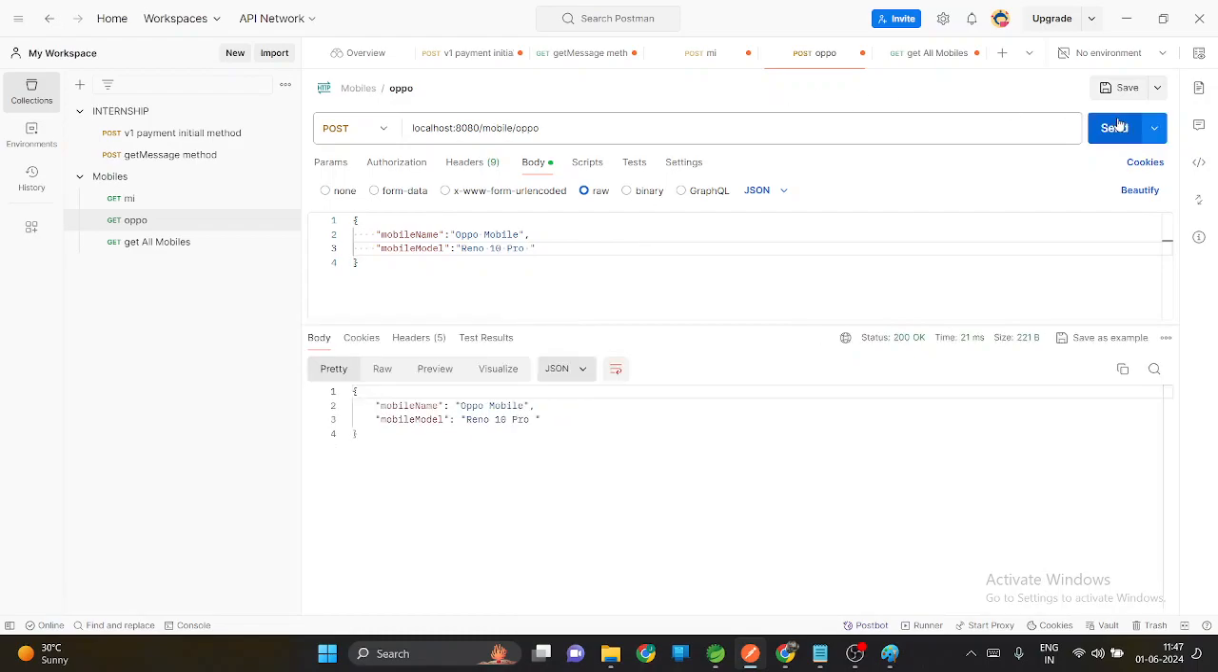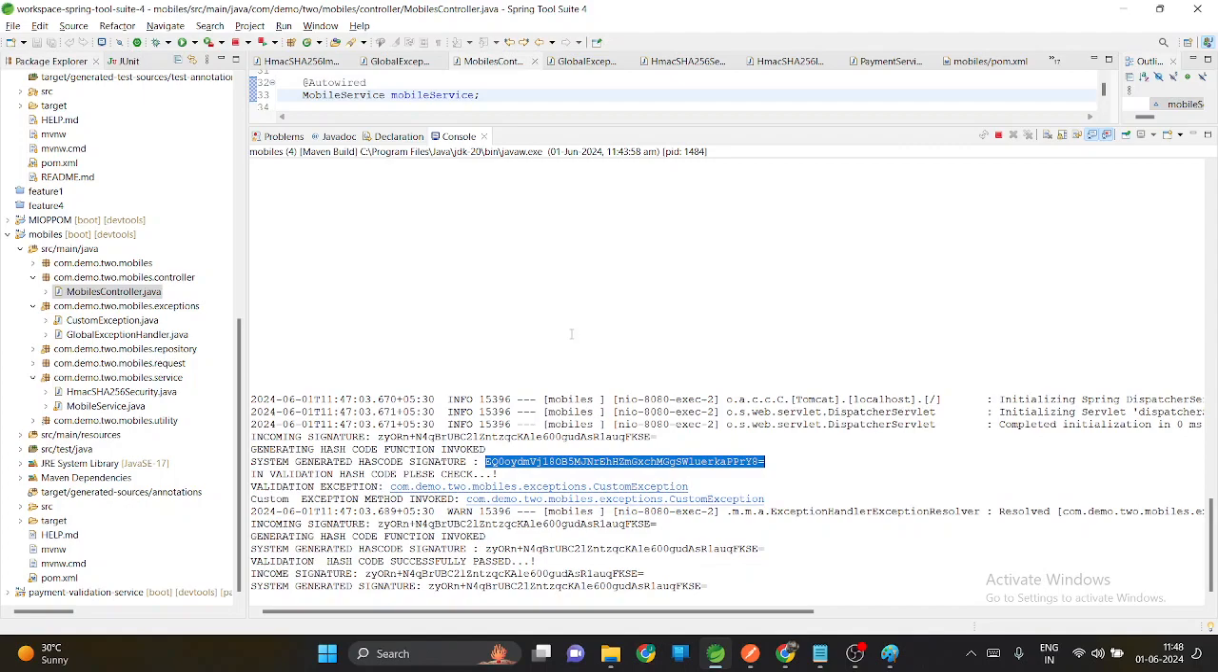See, this is how it works using the HmacSHA256 algorithm. We cannot tamper the data, and only our client can send requests from their servers. No one can change it in the middle. So this is how the security works. I hope you guys understand this.